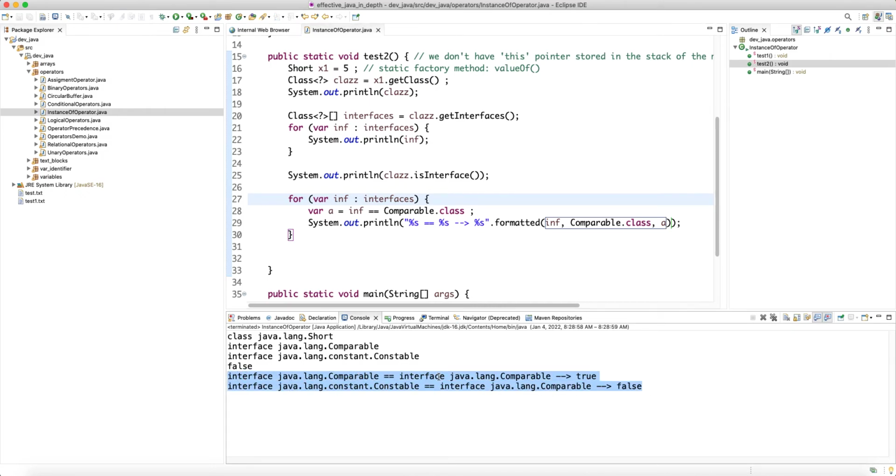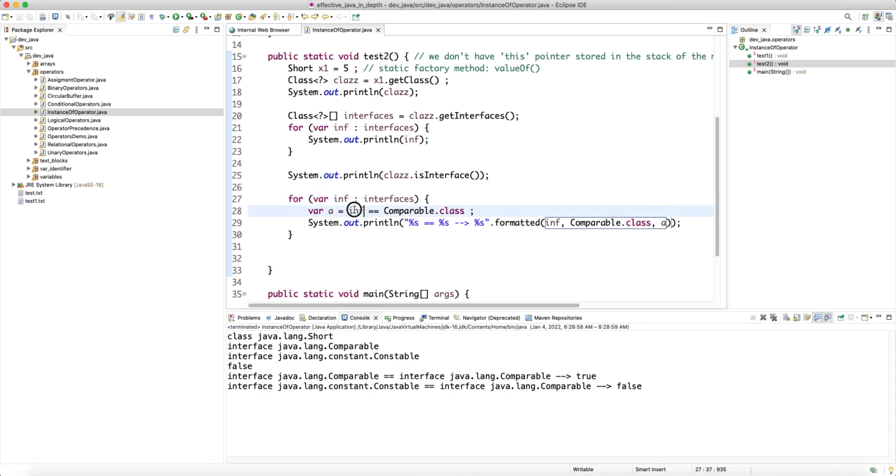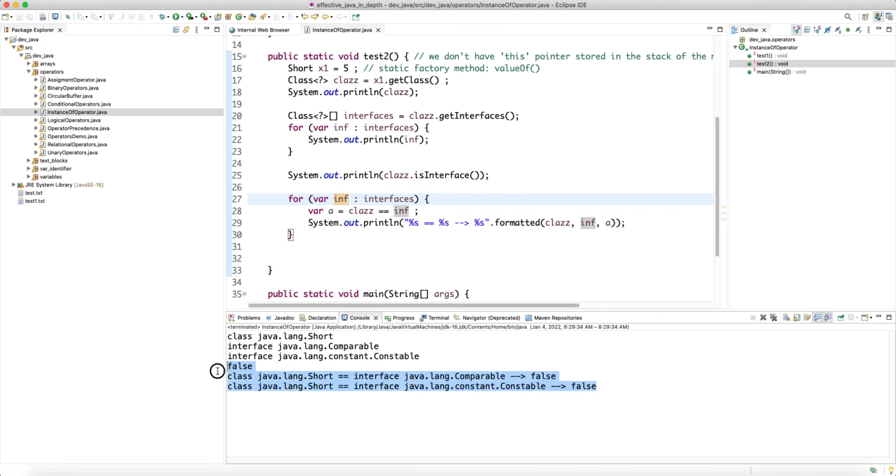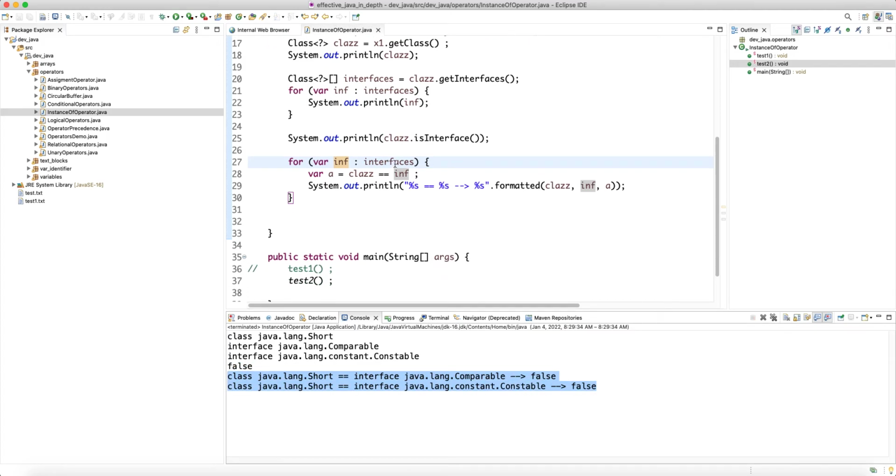So Comparable in this interface, basically, let's see, we have to actually use this class, not the interface. So this class with the inf, right? So we want to use the meta information of the, let's see how this works. So we get false, false, and so we went through the java.lang.